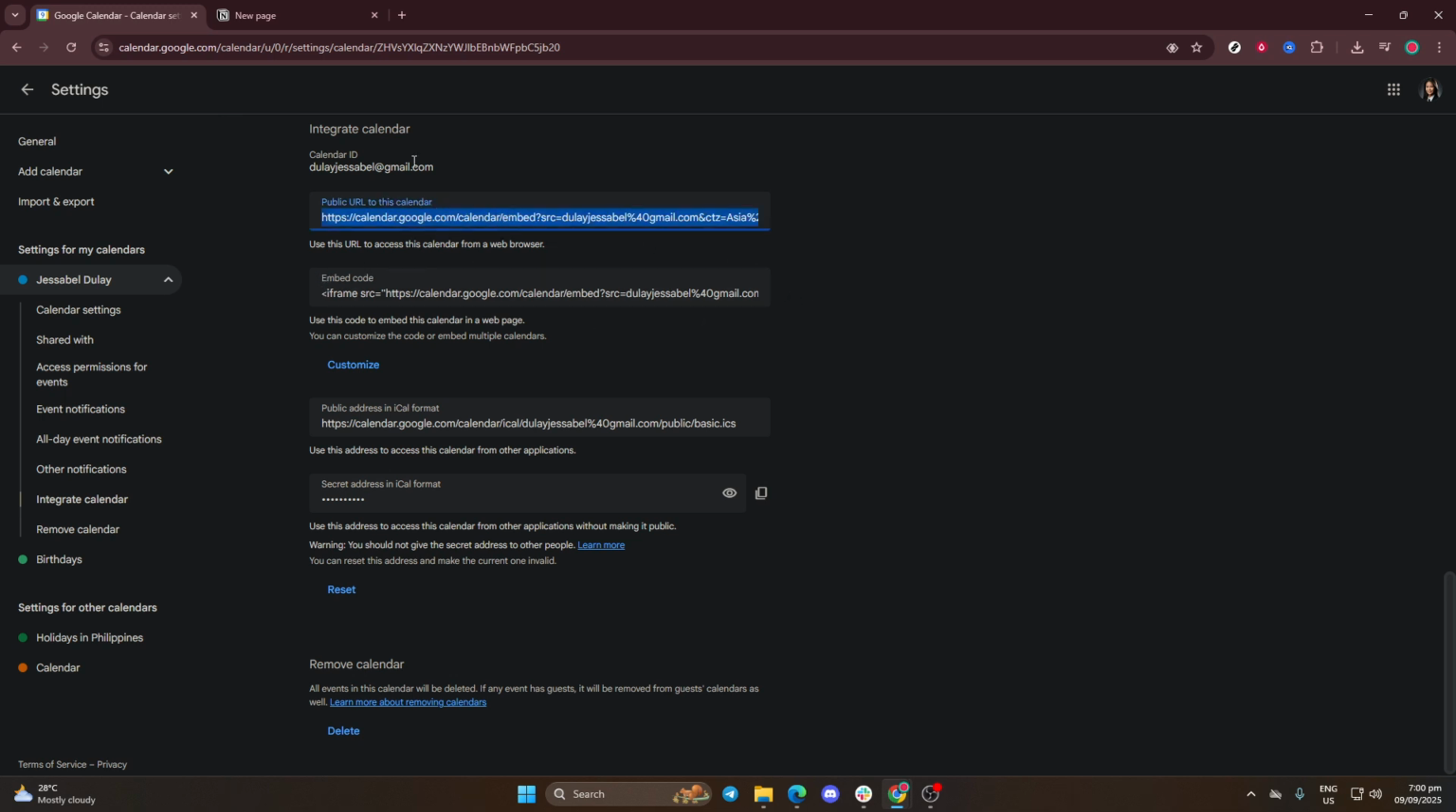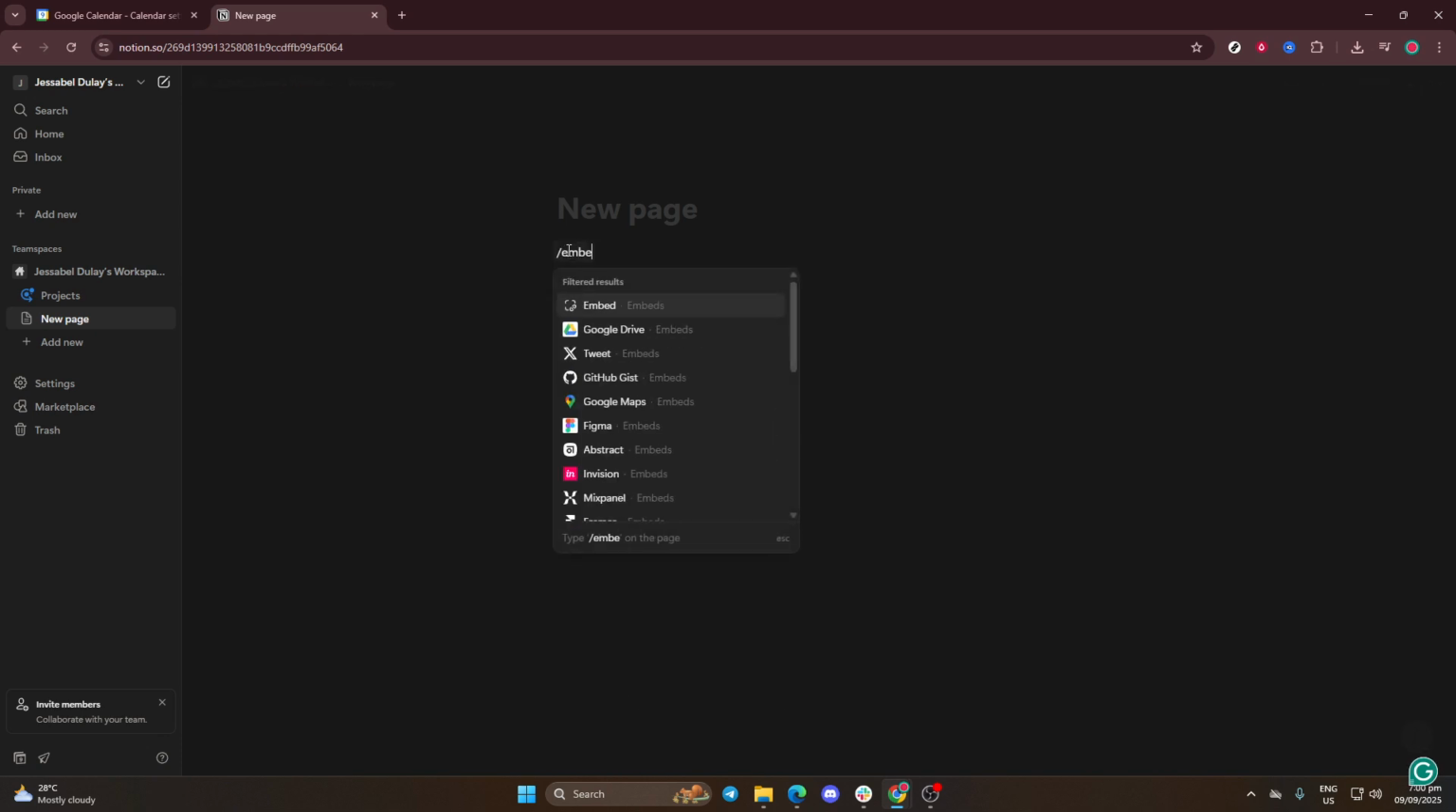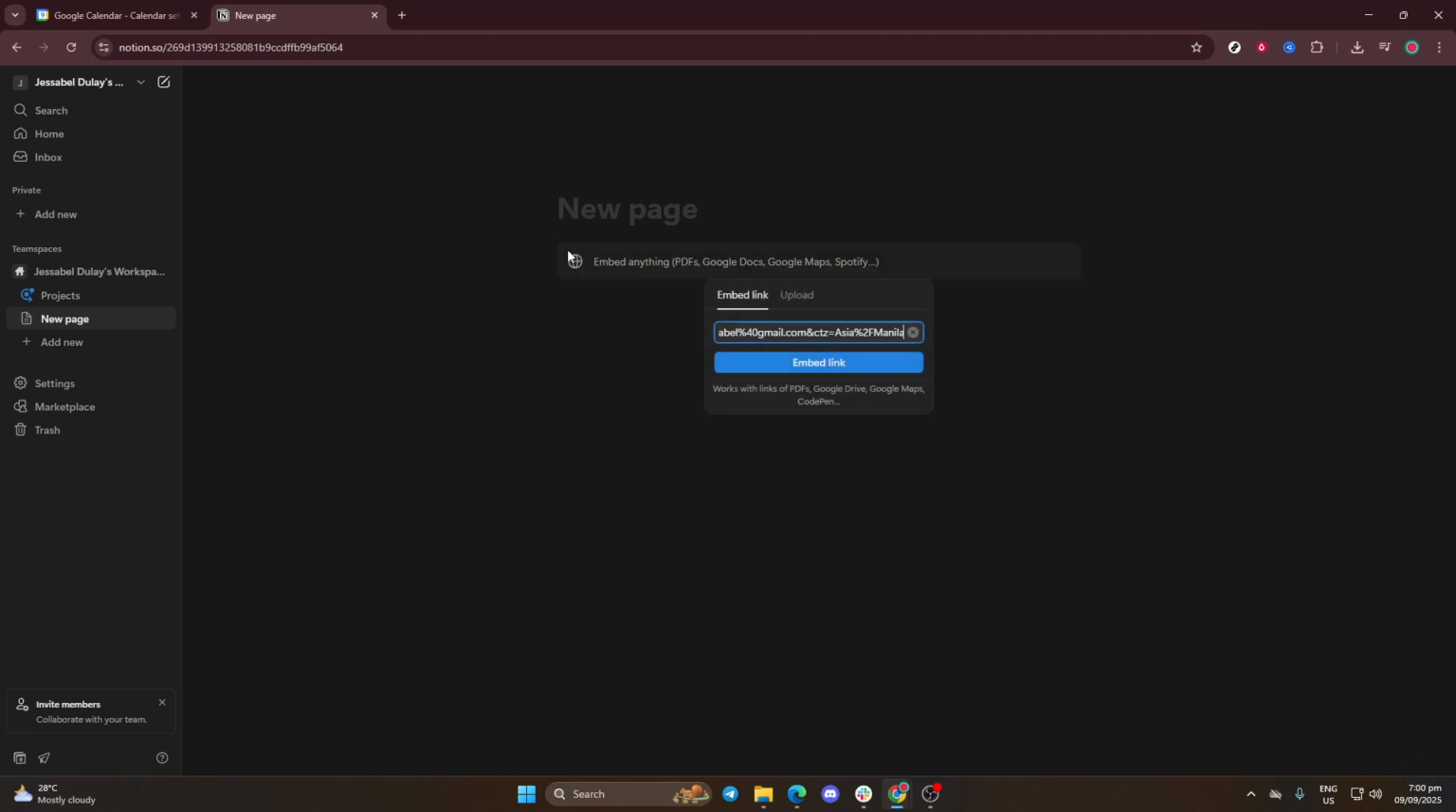With the URL copied, switch over to your Notion workspace. Determine the page where you want your calendar displayed. Once on the desired page, click anywhere within the workspace, type Embed in the block that appears, and press Enter. This prompt tells Notion you want to embed external content.